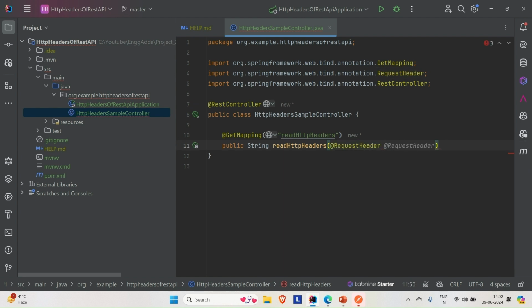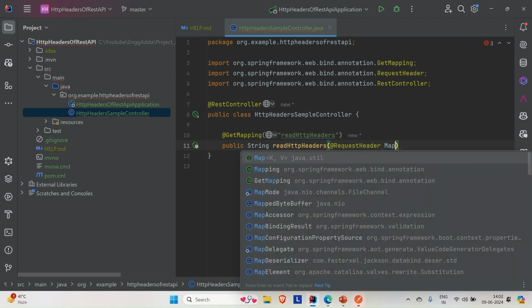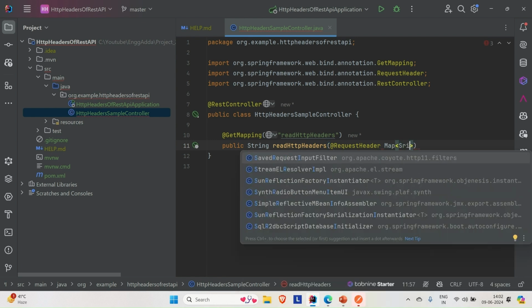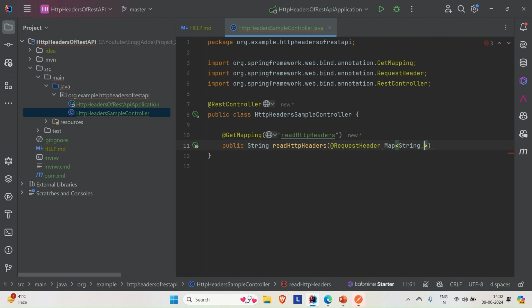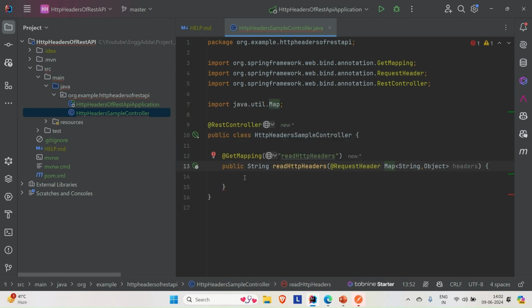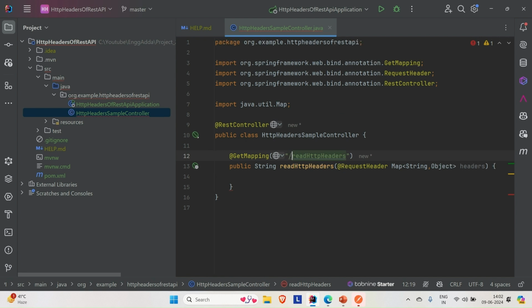Just use this request header, and let's say your header is of type Map of String, Object, and let's say headers. Just import the Map and we are good. Now you can see in this example, we are going to read the headers that are coming from the client, and how we can read them out, we are going to see that.